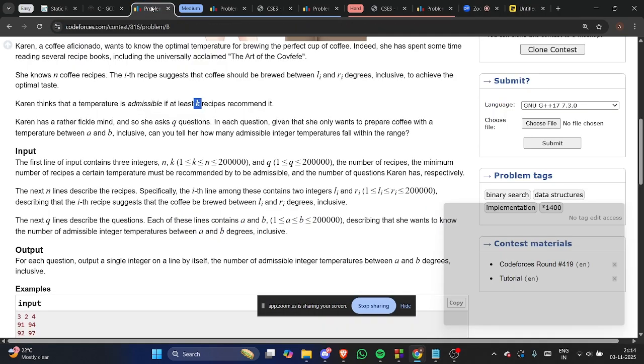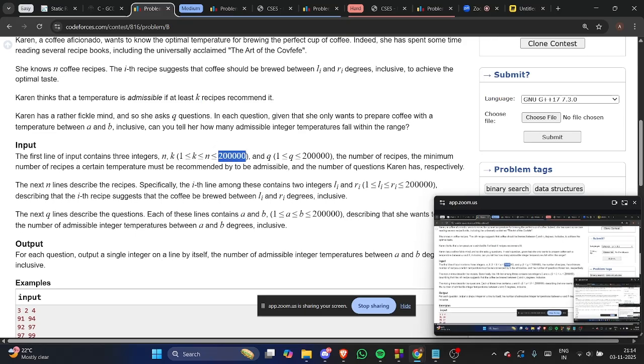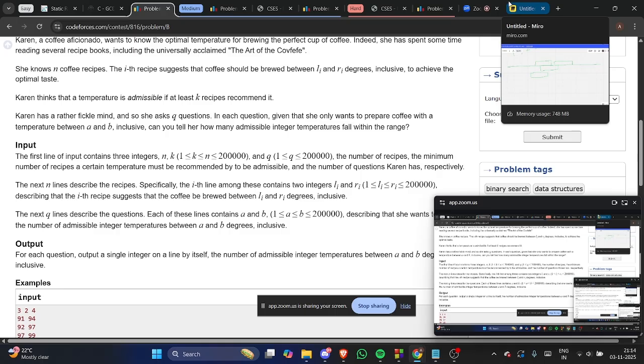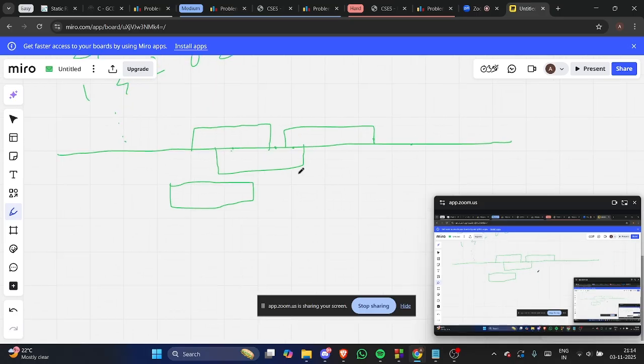Now, if you have a look at the constraints, it's 2e5 for n and for the temperatures as well. The L and R are also up to 2e5 only. So you can create an array of length 2e5 without running into MLE issues. I think that should have been told at some point earlier, in the earlier lectures.